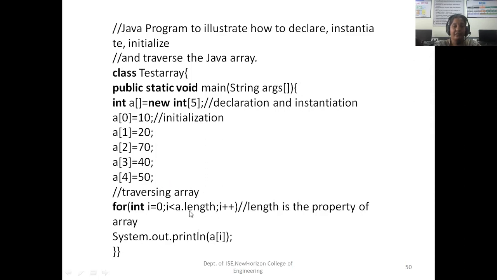Now I have to traverse the array. First I have used what? A for loop, a normal for loop. I didn't use for each. What is this length here? You see here, for int i equal to 0, i less than 5, like that we usually give. Here a.length, a is an array, length is a property of the array. Here the length is 5. So a.length means it automatically takes the length of the array, which is 5. If you want, you can give 5, not an issue.